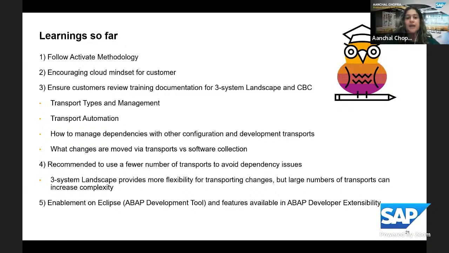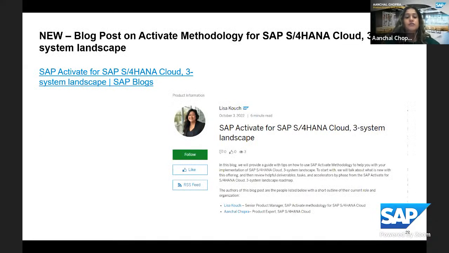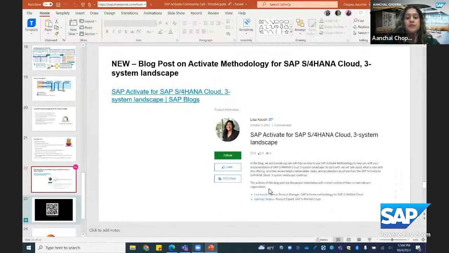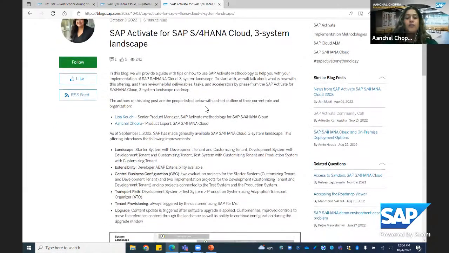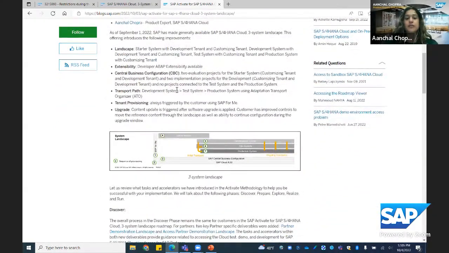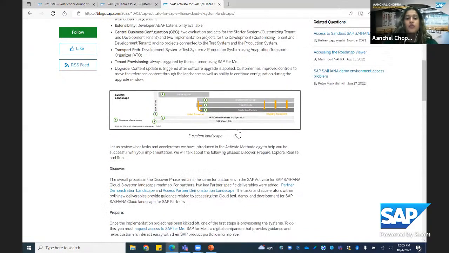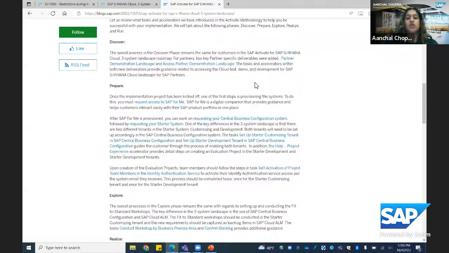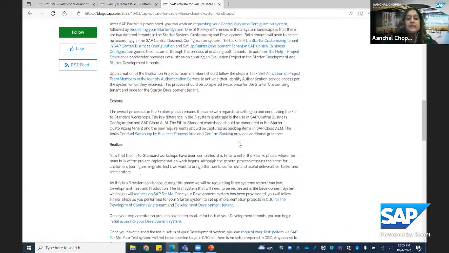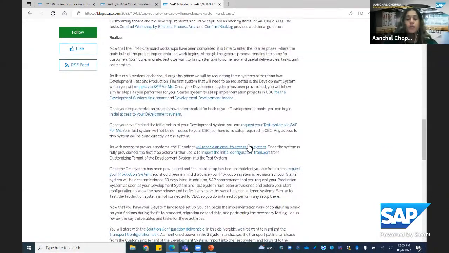And then the last item, as I had mentioned, Lisa and I did publish this new blog post about using Activate for the 3-system landscape. So I'll just quickly show you, and I think we'll be putting the link in the chat for you to look at. So we went through a quick overview of the 3-system landscape and what has changed with this new offering, what has improved, and then we went through discover, prepare, explore, realize, and run, and mentioned some of the key deliverables, tasks, and accelerators that will help you with your implementation.